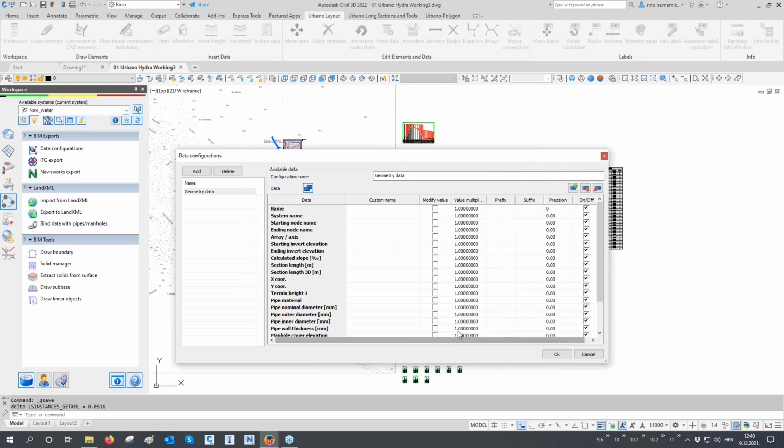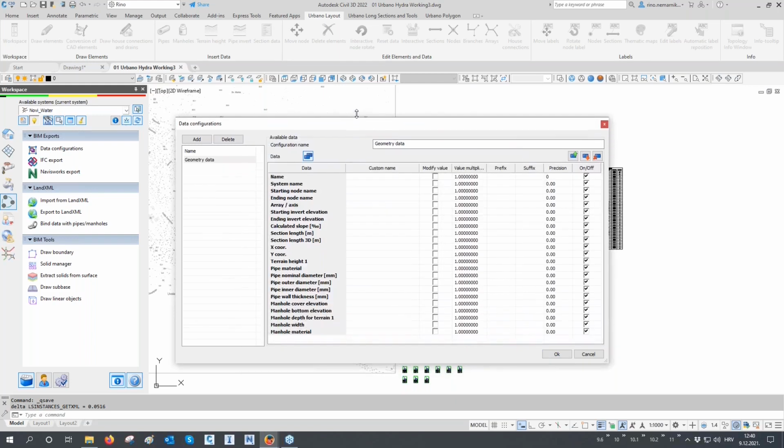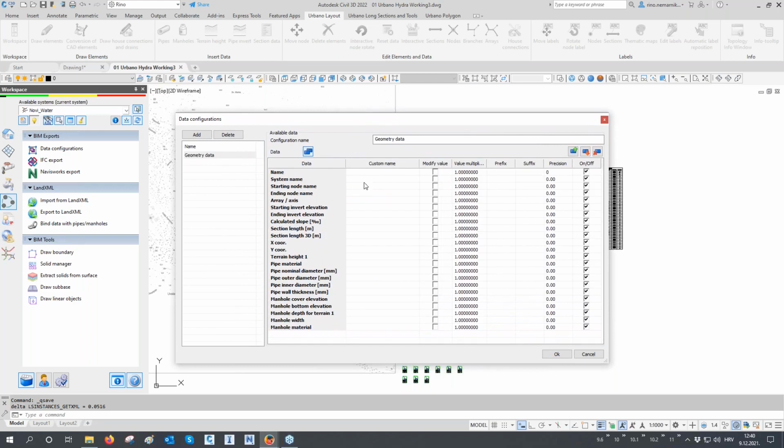Let's click OK. And like I said, this is like any other data preview. So I showed you that you can give it some custom name as well. You can modify it by multiplying it with some multiplier. You can edit prefix or suffix. You can define the precision. So for example, for the array, let's type just array. So we can give it shorter names.